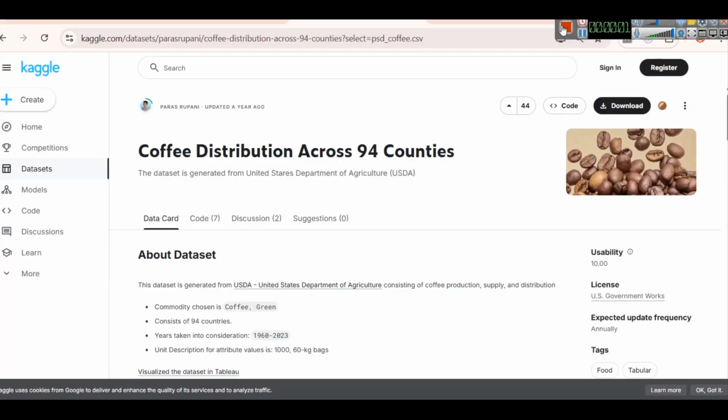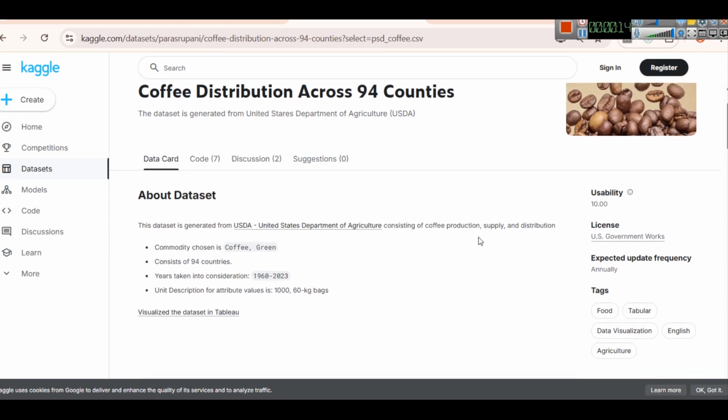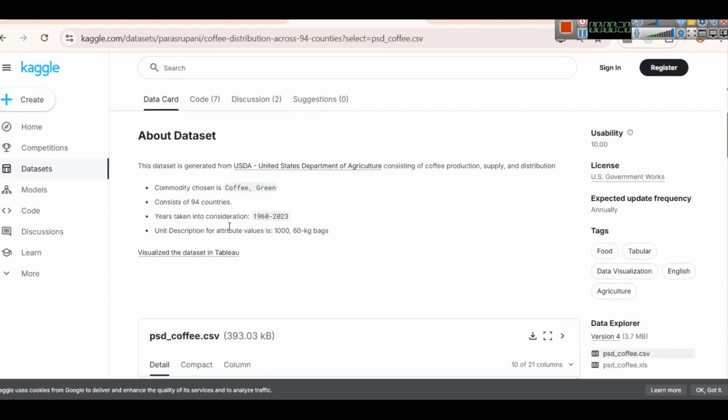So the data set that we are using in this project is coffee distribution across 94 countries. And you can see from where it is generated. It gives you information about coffee production, supply and distribution, and years taken into consideration are 1960 to 2023, and unit description for attribute values is 1060 kg bags.